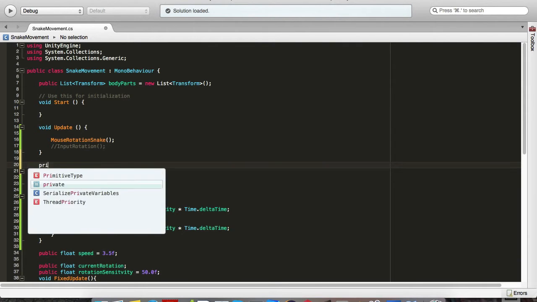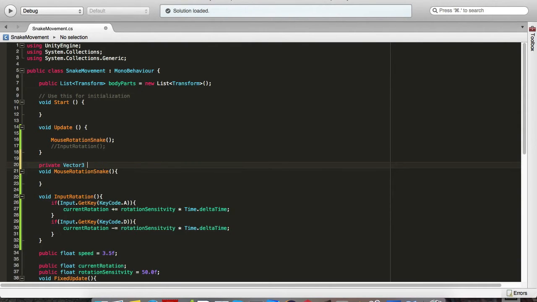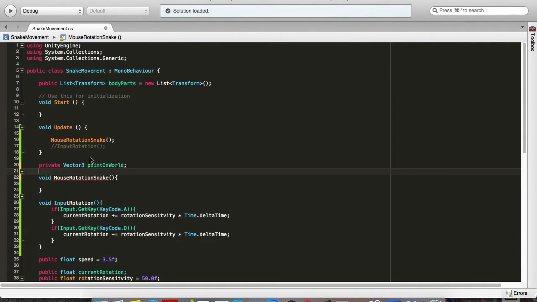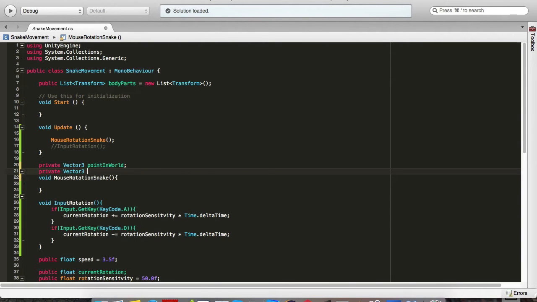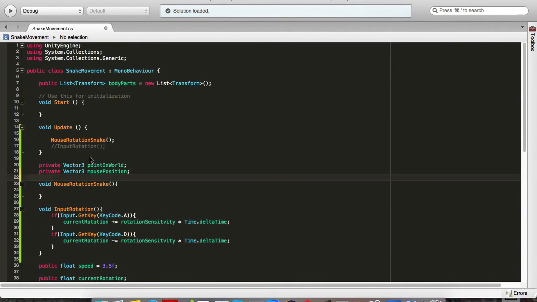We will call one private Vector3. This will be the position in our imaginary 3D world space, which our snake head will rotate towards. So we will call it, let's say, pointInWorld. Another one is Vector3 as well. We will call it mousePosition to store our position.